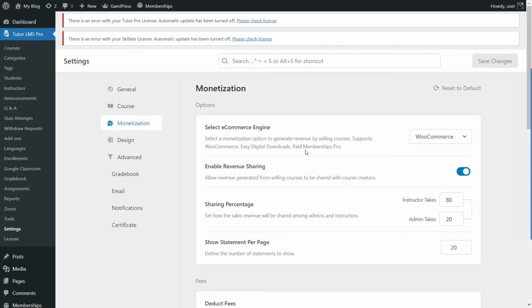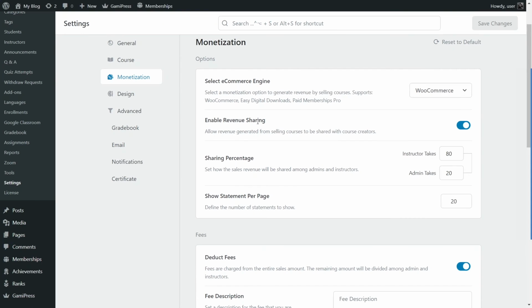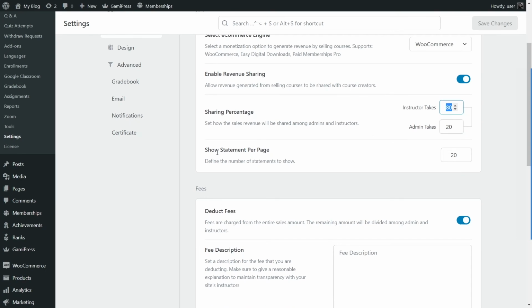Now, while we are here, let's look at a few of these options. There's the revenue sharing button, it's enabled. Now it shows that instructors take 80 and admin takes 20. This means that when a course is purchased by a student, 80% of the money goes to the instructor, while the admin receives the remaining 20%. Now, you can customize this amount anytime you wish, but before doing that, make sure to contact the instructors and let them know about it, okay?